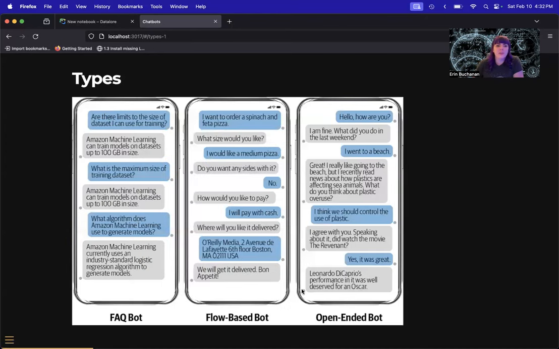Okay, so let's look at an example of these from the book. If you take some time to read these, there's no real conversational flow in the FAQ bots. So is there a limit to the size of data sets? If I ask it again, what's the maximum size of a training data set? It gives me the same answer again. I want to order a spinach and feta pizza. What size would you like? Medium pizza, et cetera. And it's remembering the information that you said before, so it doesn't ask you to answer the same question twice. And then an open-ended bot would give you more information, more conversational flow.